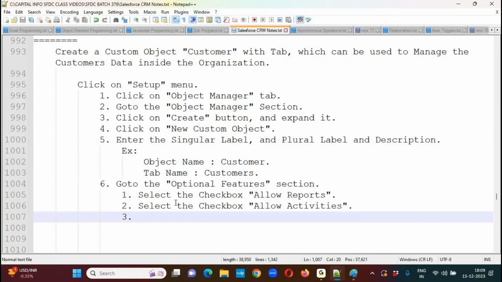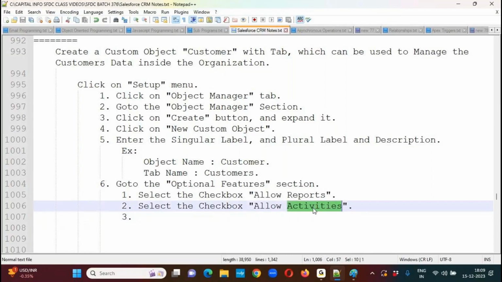For that, we are using the help of a feature called activities. So we can add some alarms and reminders inside the system itself. If you want to add some reminders, alerts or alarms on your records, then we can select the checkbox, allow activities checkbox. Okay, clear?